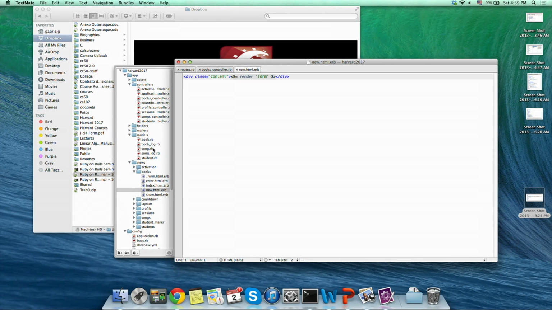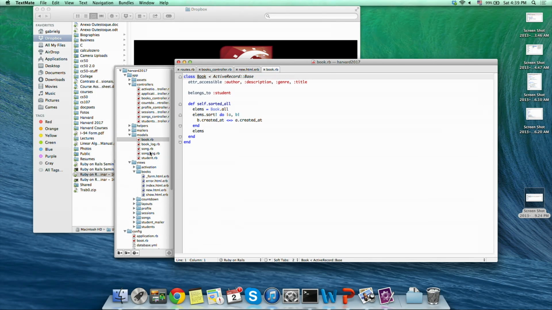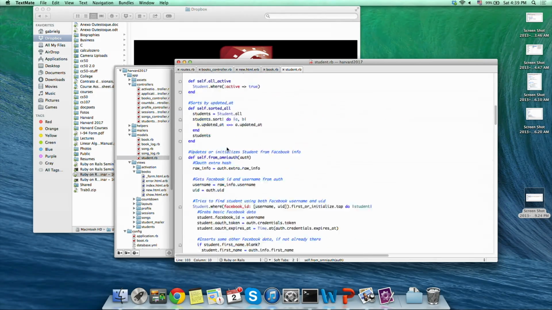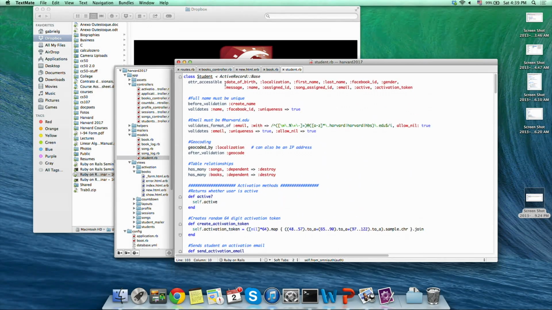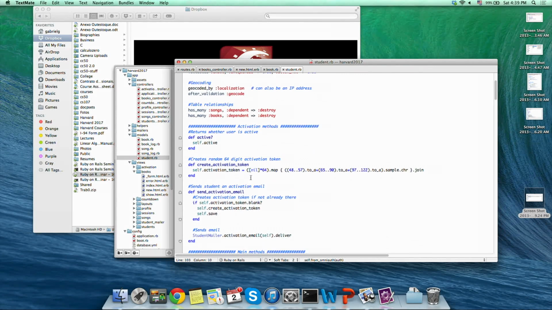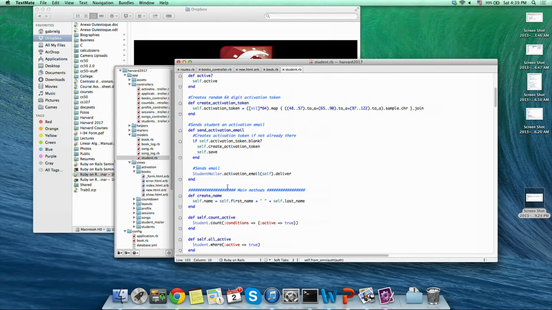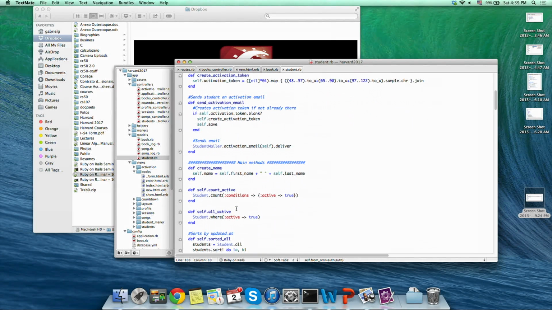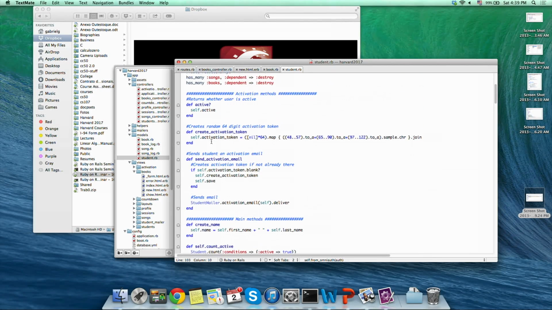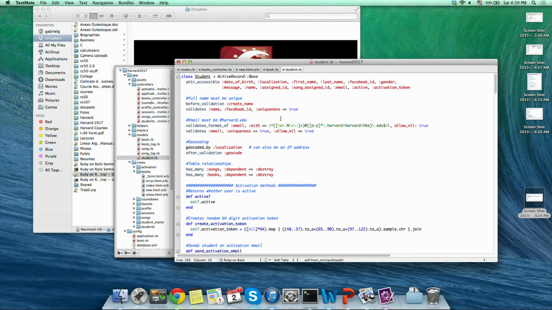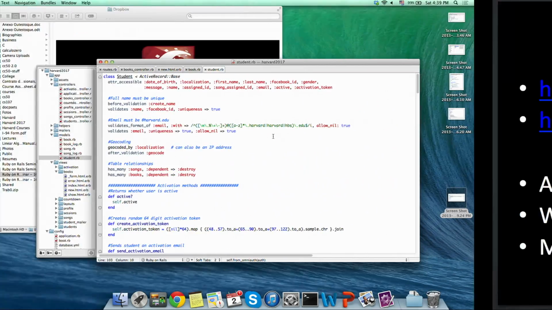And all of the models, here I have 1, 2, 3, 4, 5 models. So this is the student model. Those are the variables that all of the students have, localization, date of birth. Student is a little bit more complicated because each student has more different methods associated to it. But this is just handling the table that has all of the students in the database.